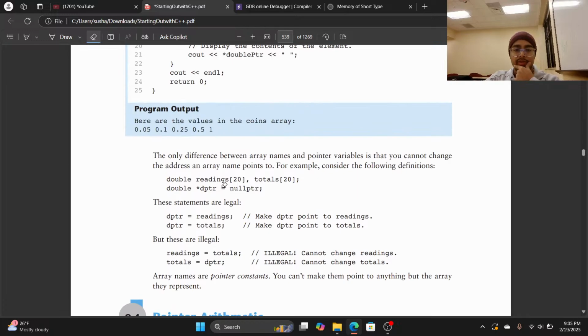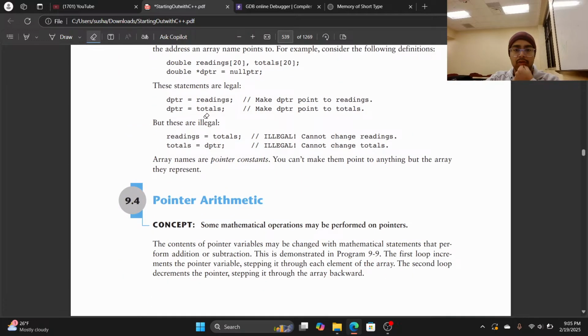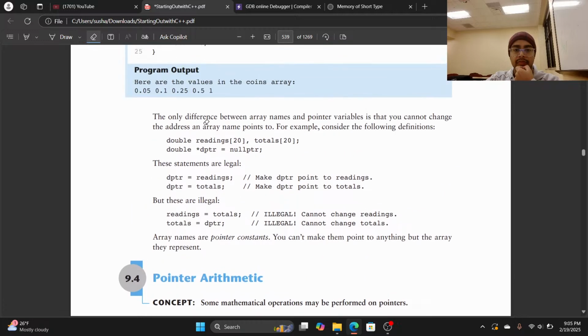Okay, here the only difference between array names and pointer variables is that you cannot change the address an array name points to. For example, consider the following definition: double readings, this is an array, and this is also another array, totals. Double pointer dptr, a pointer variable declaration set to null pointer, and here is readings, here is totals.